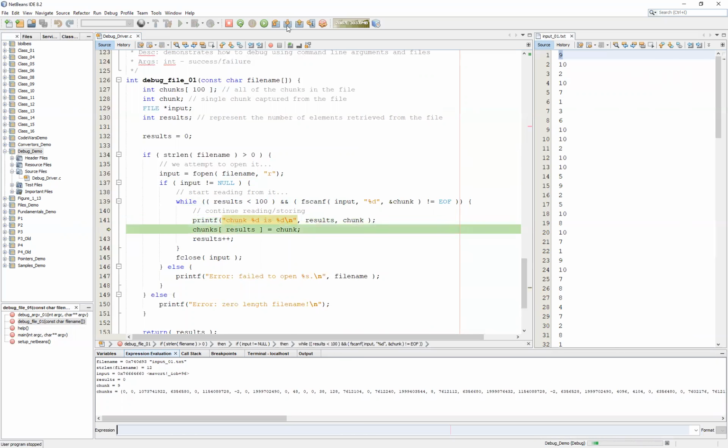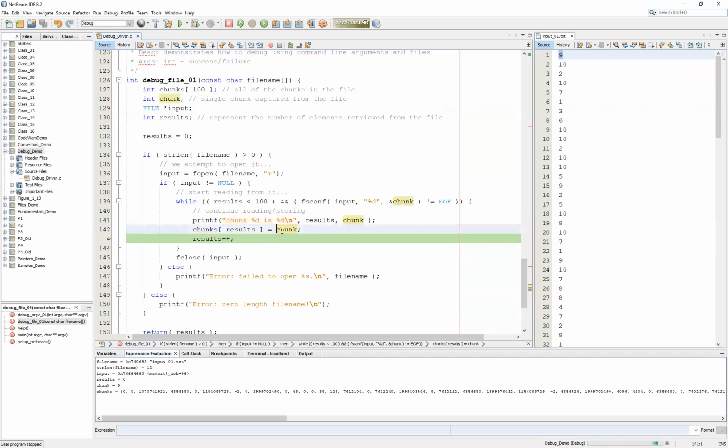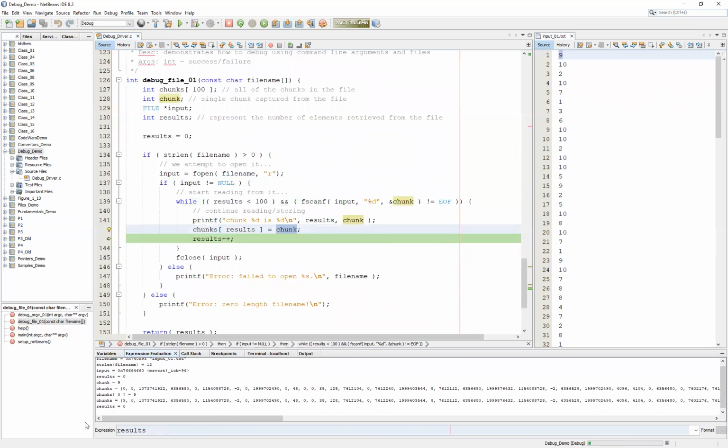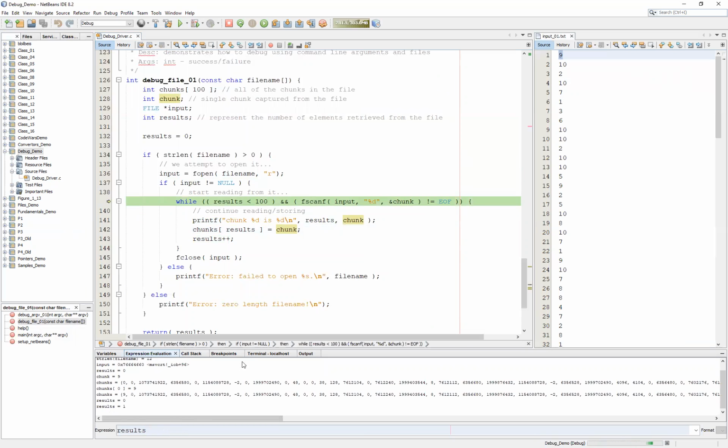But as we continue to step through this, particularly on line 142, you'll see that the chunk I have pulled out of the file has now been placed in the first position in our chunks array. Chunks square bracket 0 is now equal to 9. The rest of the values have not changed, only that first one has. Once again, on the next line we increment our results, and you'll see that it is now 1. I'll loop back around. 1 is still less than 100, and there's still data to be read from the file.